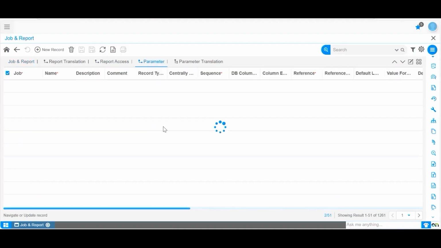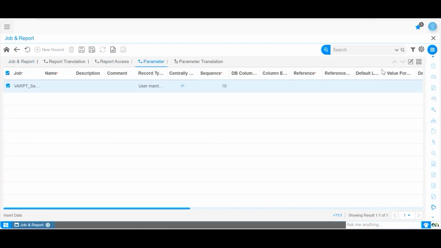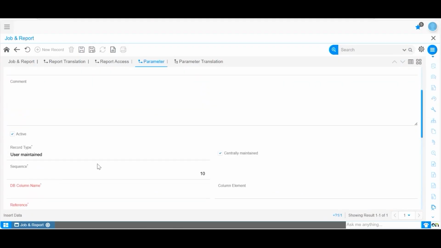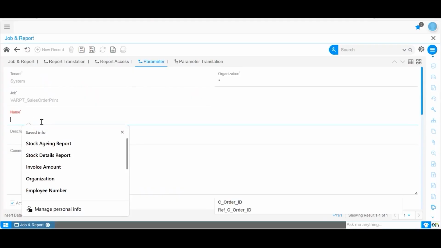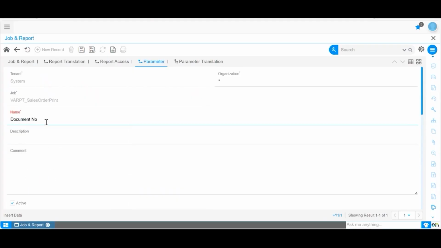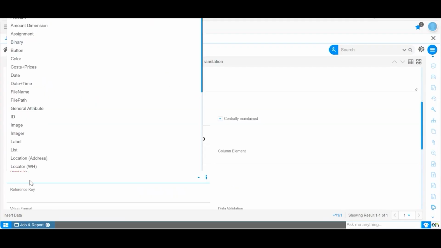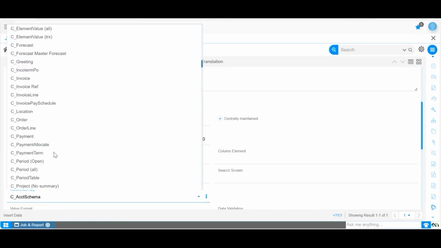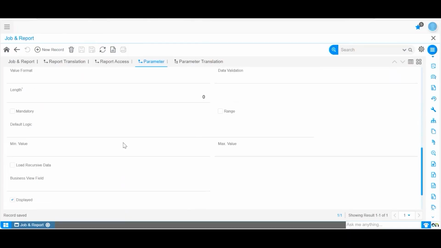You can now enter the parameter here. I am now setting the document number or the C_order_ID as a parameter. The C_order_ID will serve as the column name here, and the document number will be the field name. The reference for this will be multi-search. You can use C_order as a reference key. Now, if selecting the parameter is mandatory, you should check the mandatory checkbox.